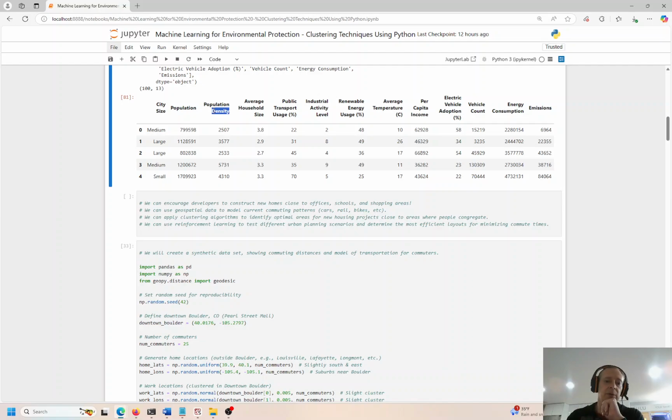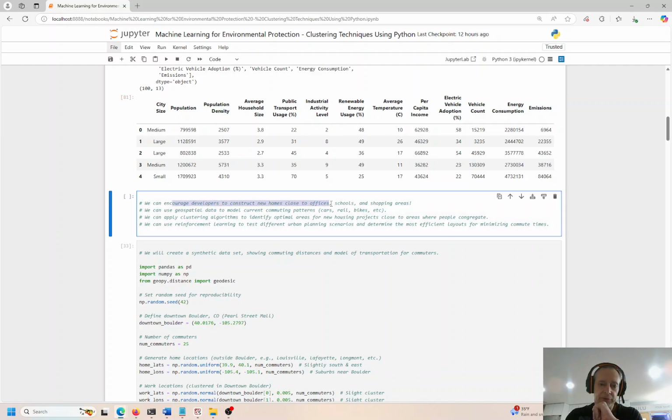So here we are. We can encourage developers to construct new homes close to offices, schools, and shopping areas, right? So if your house is close to your office, close to your school, and close to your shopping area, you don't have to commute too far, and you don't have to spend a lot on commuting costs or create a lot of emissions into the environment, right? The closer you are to where you need to be, the less emissions. We can use geospatial data to model and understand different commuting patterns and optimize those patterns. You'll see an example of that in just a minute.